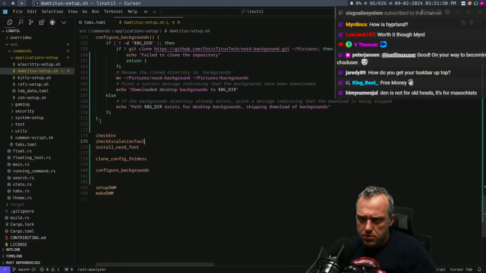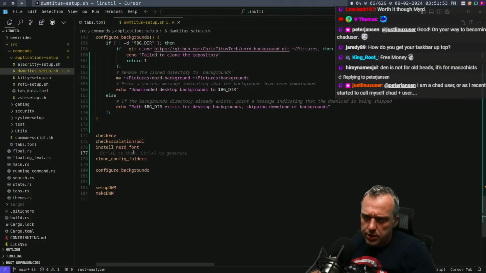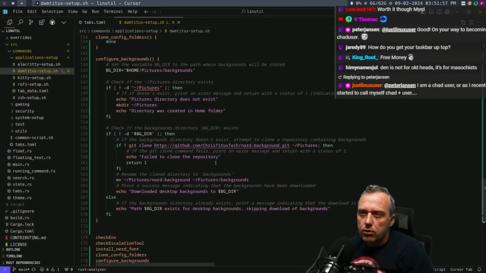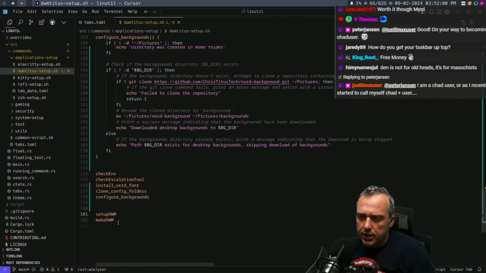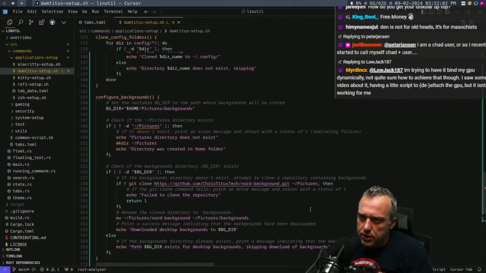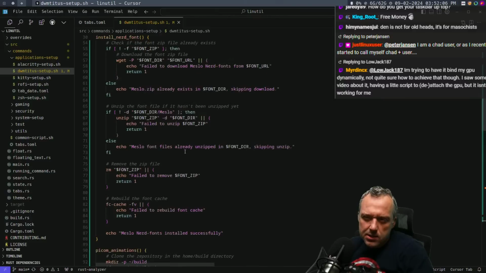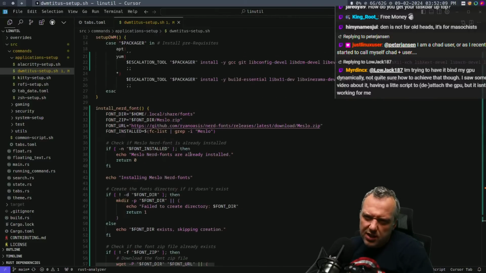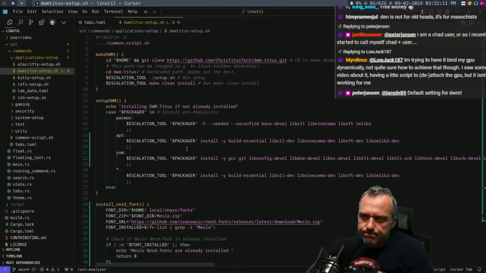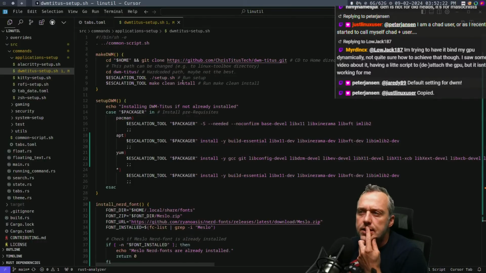Okay, so I think what we're gonna do here, let's just consolidate and see what we got. So here's our config background. I think the make and install of DWM. So you have that. This is kind of like secondary options. The setup needs some work. This, cloning it to DWM Titus.